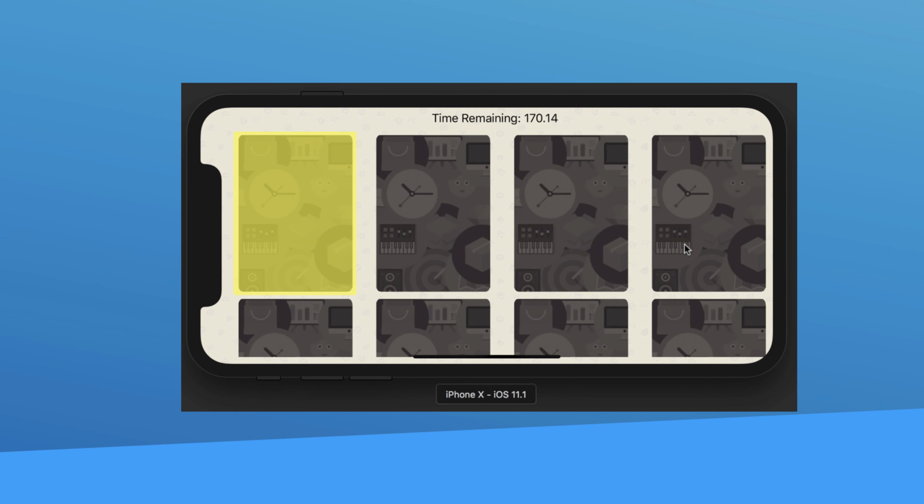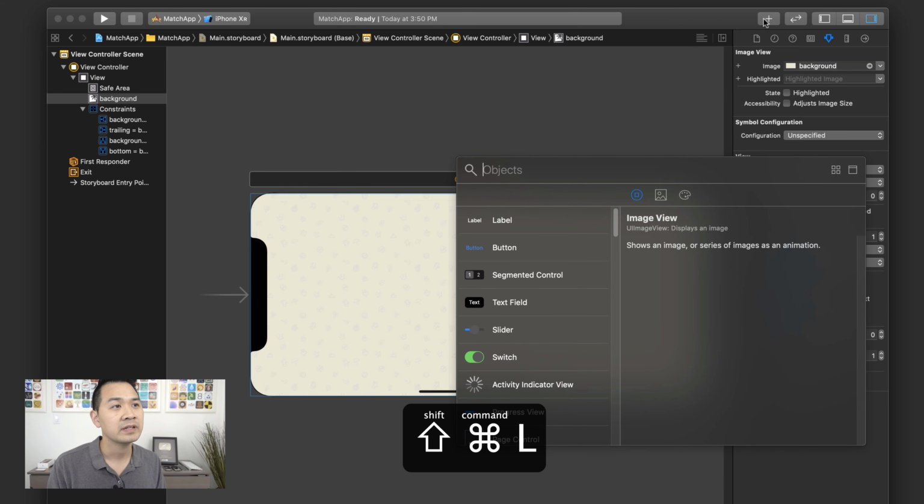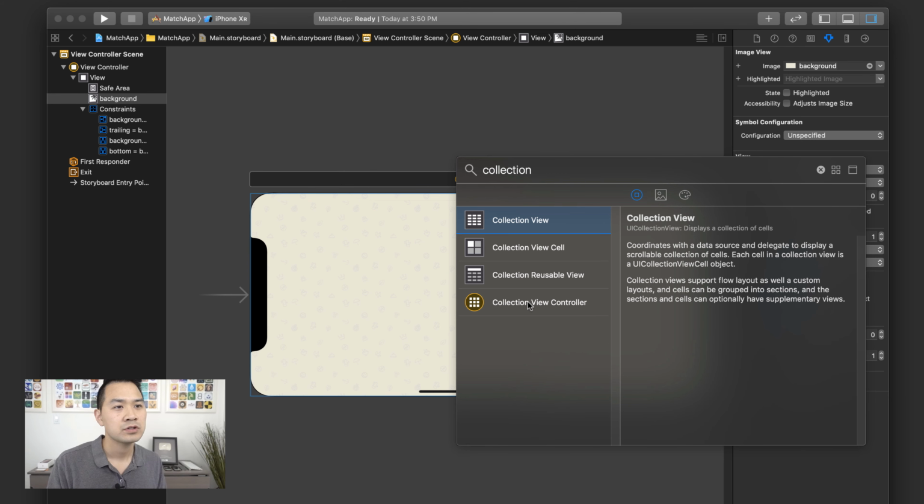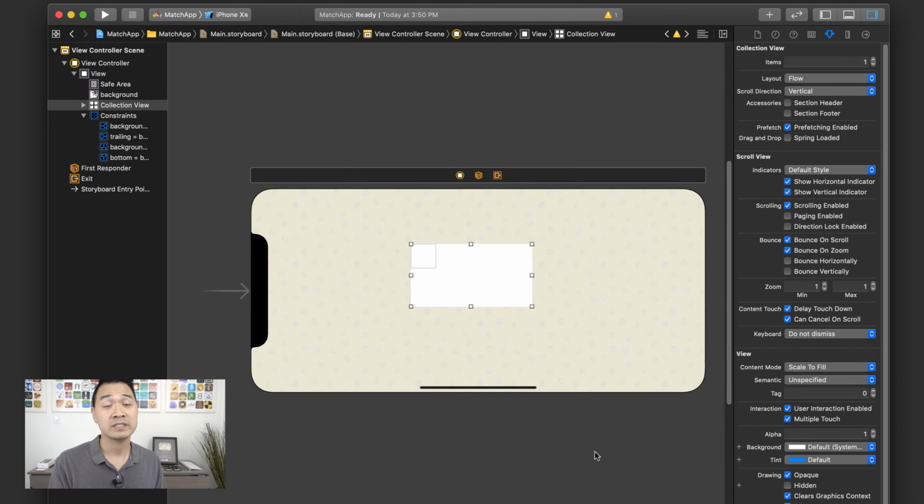So let's go back to Xcode now and let's add the collection view to our storyboard. So go ahead and open up your object library. Remember, that's Command Shift L, or you can click this button here, and let's choose collection view. So you're going to get a bunch of different results. Make sure that you choose collection view and drag this element onto your storyboard. And then we're going to add some constraints for this guy.